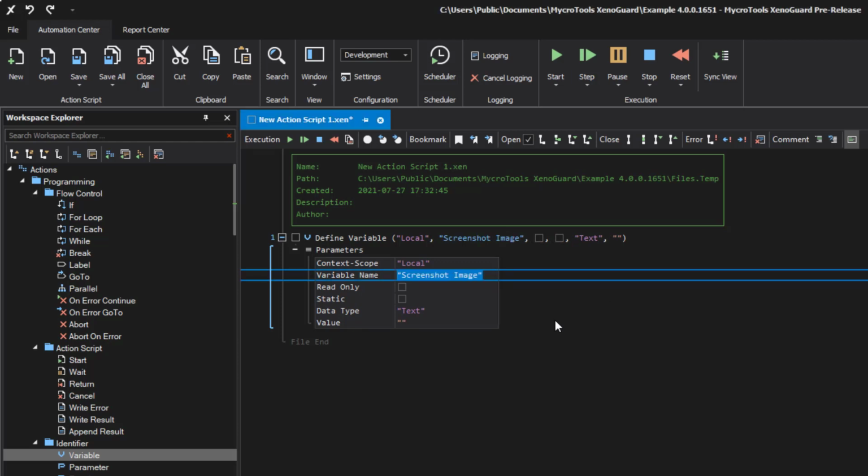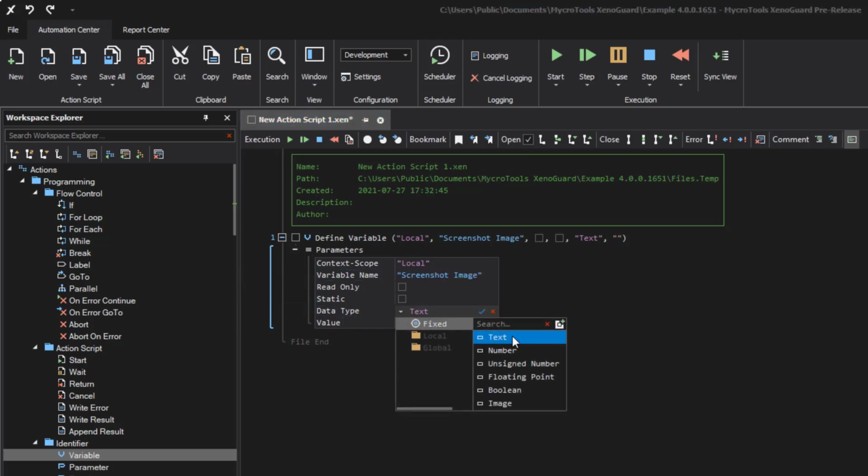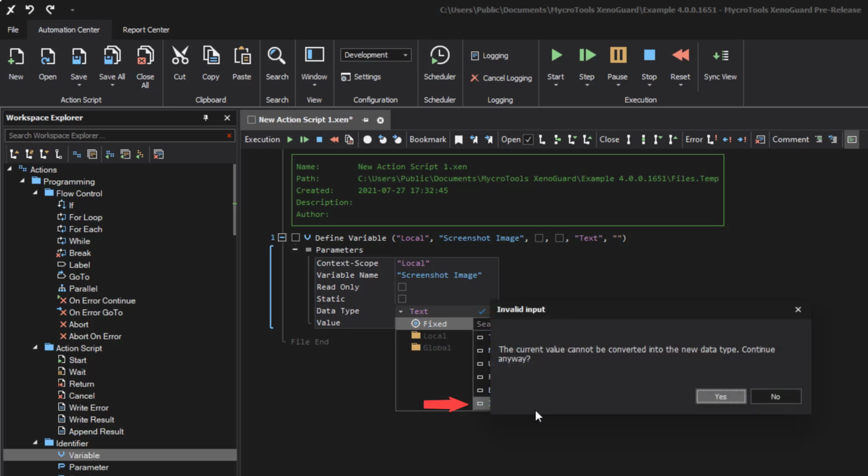Besides the variable name, the so-called data type is also important. It determines what kind of values you want to store. The data type text indicates that the variable stores any character strings. The data type image is reserved for images. In our example, we choose the data type image.